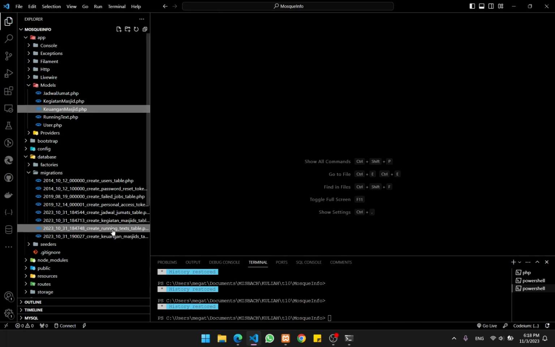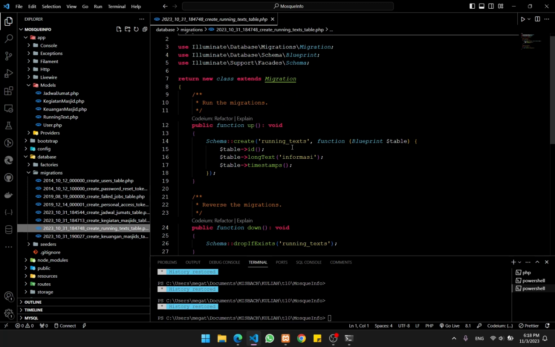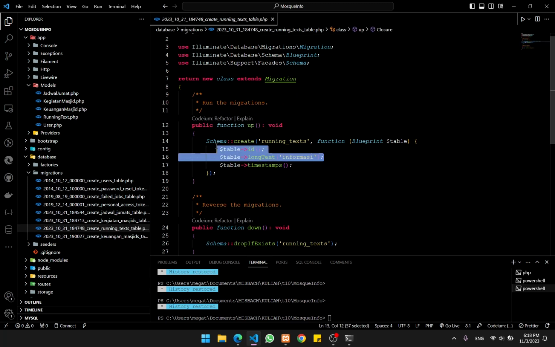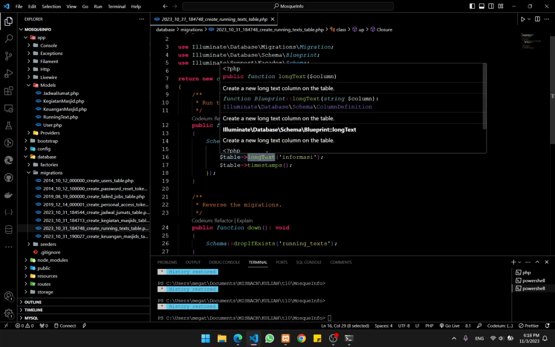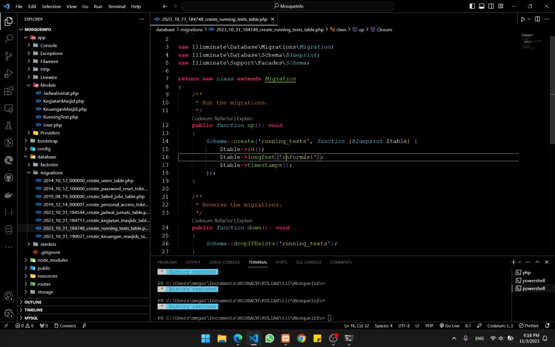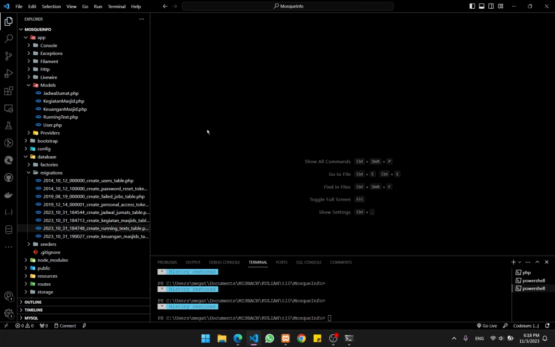And then the last one, the running text. Here on the running text for the schema, we just need one new column called information, and the data type is long text. Why long text? Because on the panel later, we are going to use a rich editor. Okay, that's it for the migration.